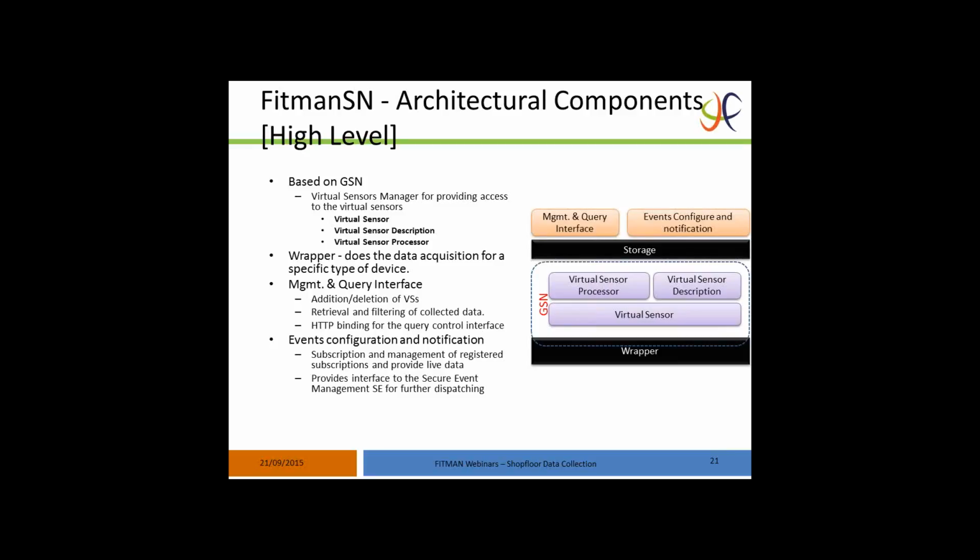Yeah, so now this is the high-level architecture for this component. This component is based on GSN, which is produced by another project in the IRC cluster. So we took the main components delivered from that project and customized it and added new functionalities to make it more usable.